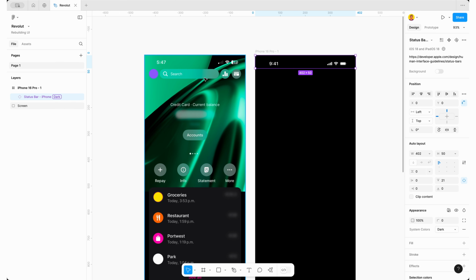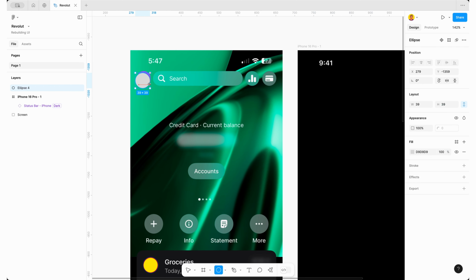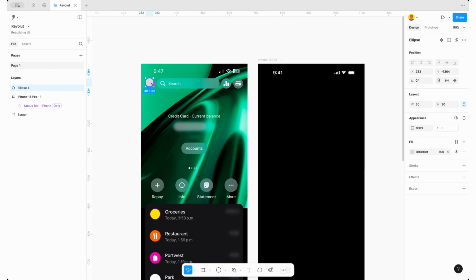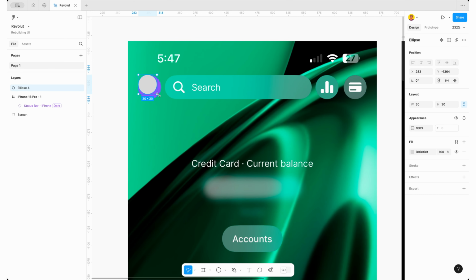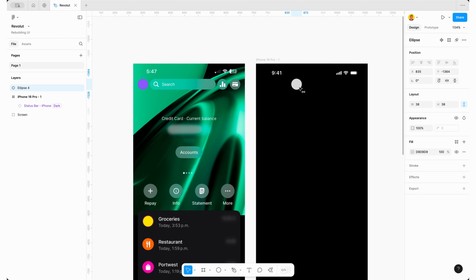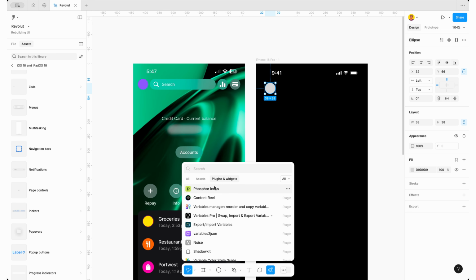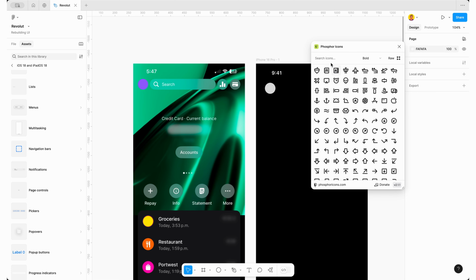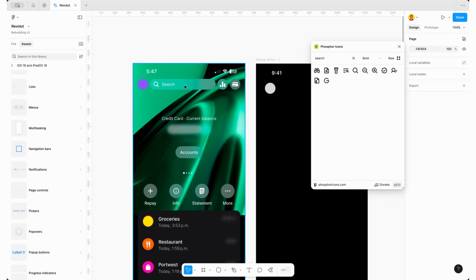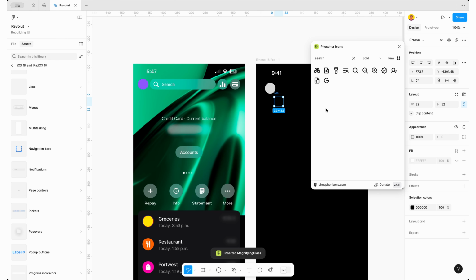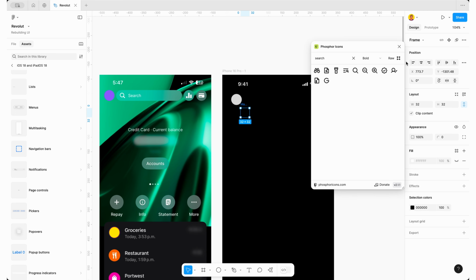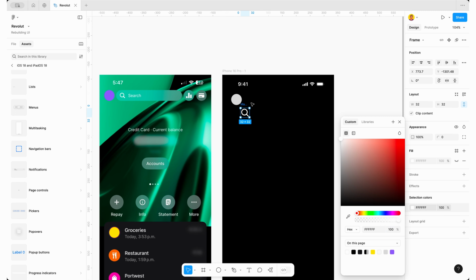Now we have to build this header. For that we need some circles. We need a profile image, so we will create a profile image, and we need this search icon. For the search icon, for now I'll use a plugin called Phosphor Icons, and I'll look for search. I have inserted the search icon, and I will change the color to white.